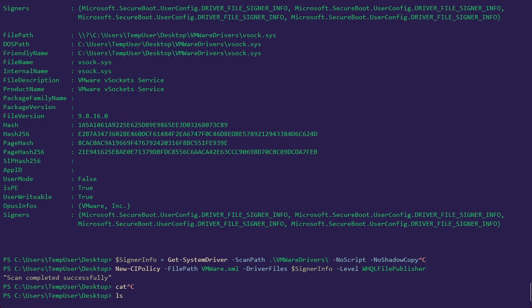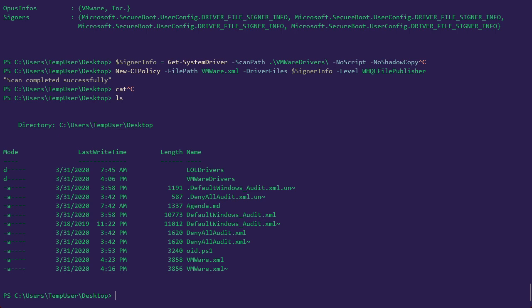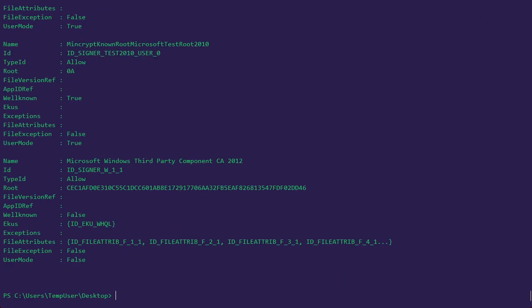Let's see, we have two policies. We have our VMware policy and the Windows default audit policy. Okay, I'm going to merge CI policy, and we're going to specify a new policy path. We'll call this merged.xml. Policy paths, you can give this an array of policies, I believe. Now, the order that you supply these policies in is very important. And this is not documented anywhere, but let me explain this in a second. Let me ensure this works.